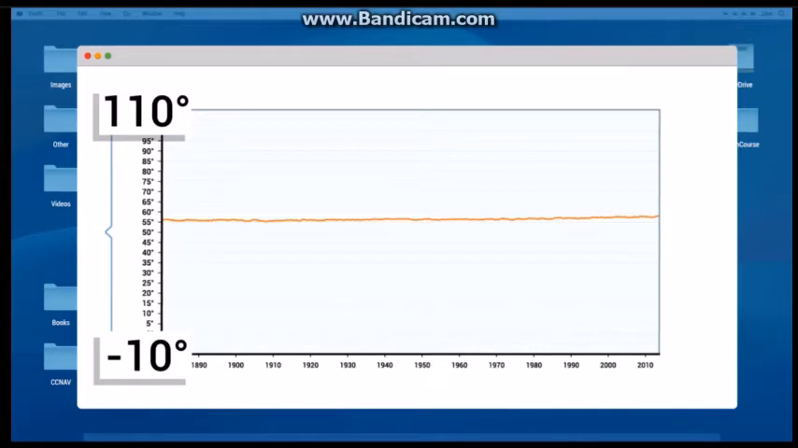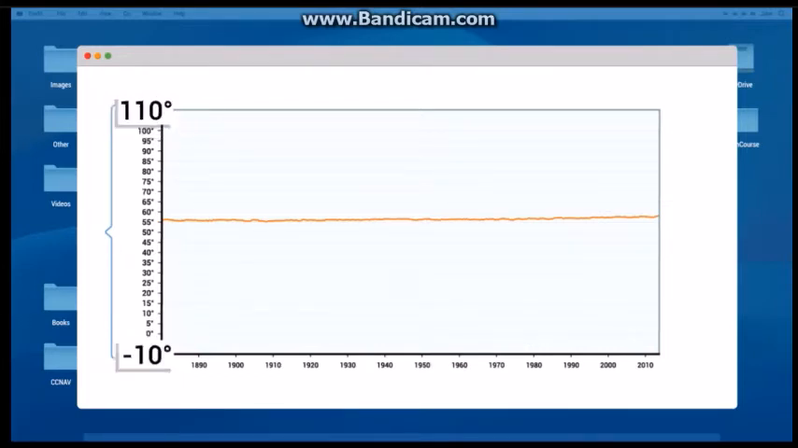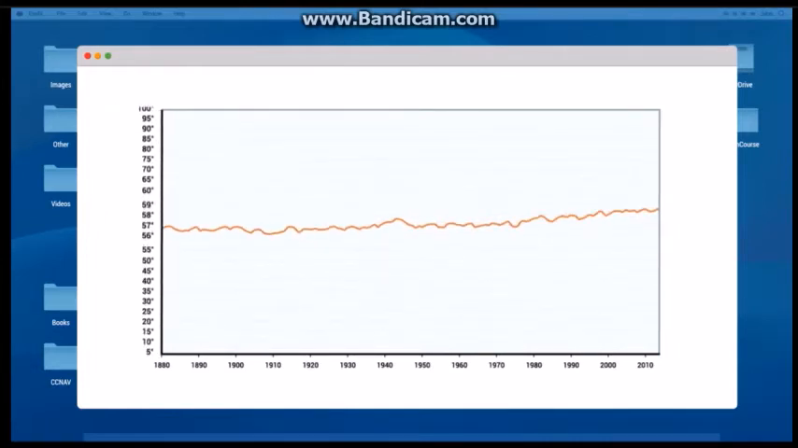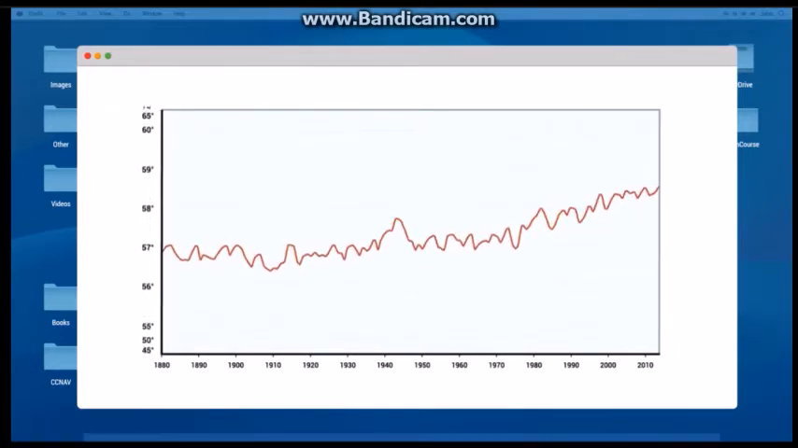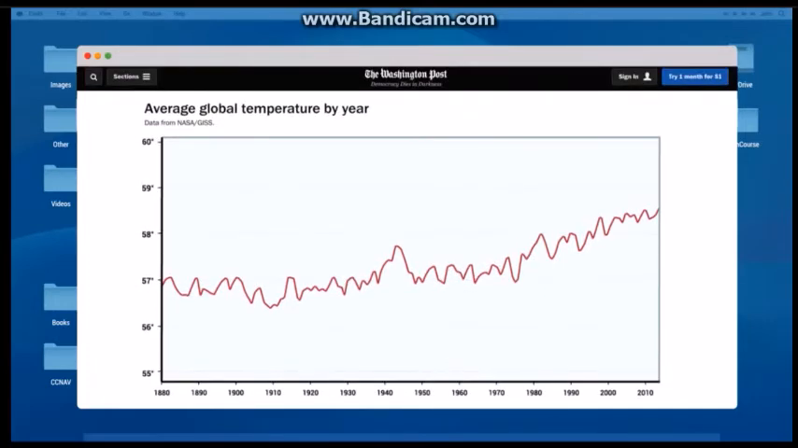However, the y-axis of this chart shows -10 to 110 degrees, which makes the scale of this data very small. One might say that the chart misleads by zooming out too far. If, for instance, the scale was truncated to show just 55 to 60 degrees, as in this Washington Post graphic using the same data, the change over time looks much more dramatic.